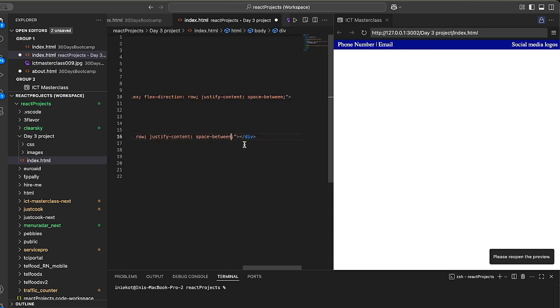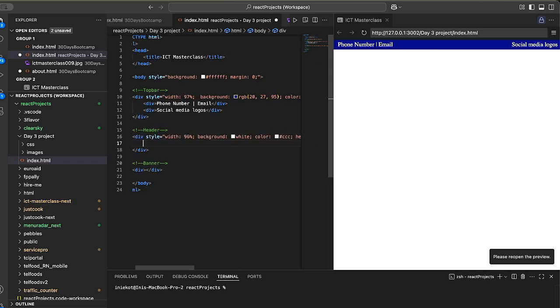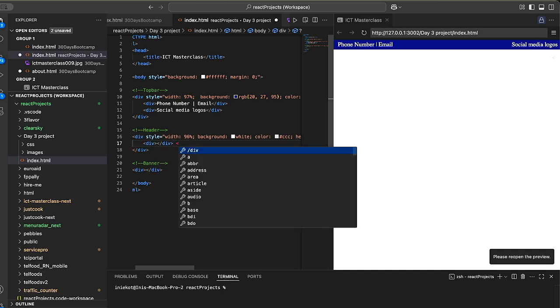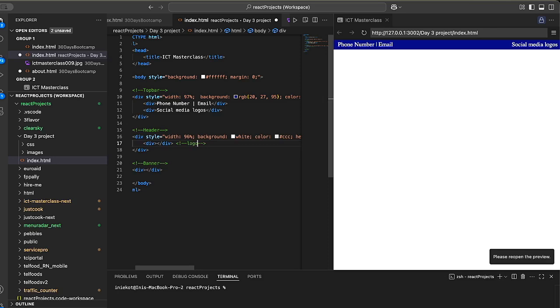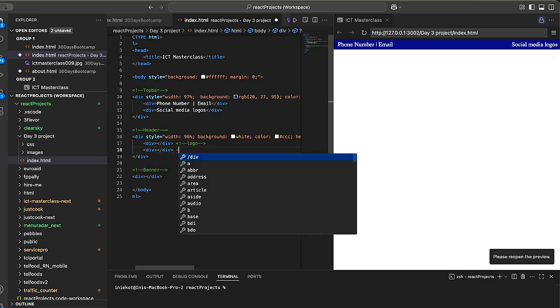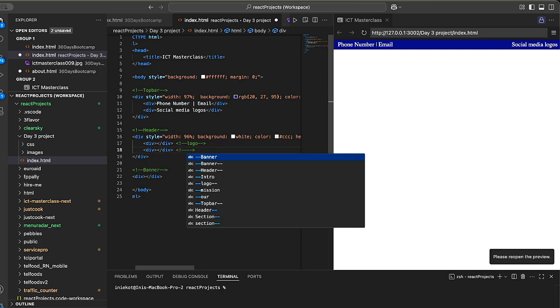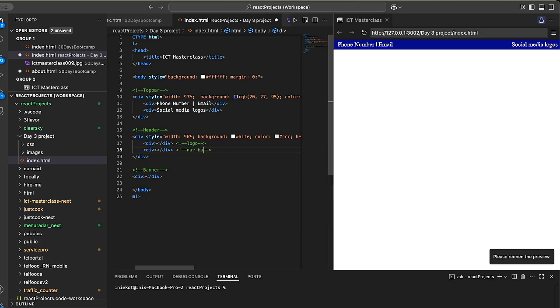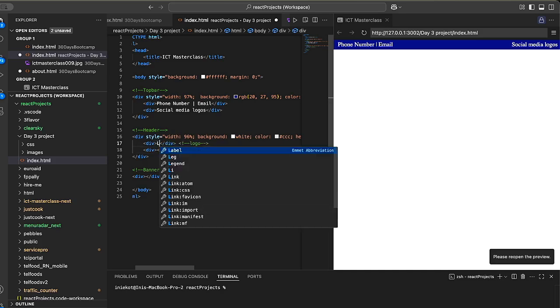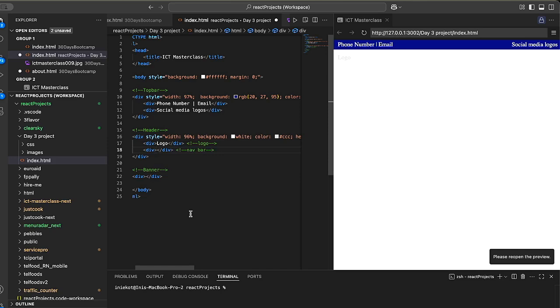So now let's see how it's going to look, but then we'll still need two more divs inside. This other div will carry the logo, and then we'll do another div that will carry the nav bar. So the first div that carries the logo, let's put logo, and then let's put nav bar for a start. So let's see how it looks.